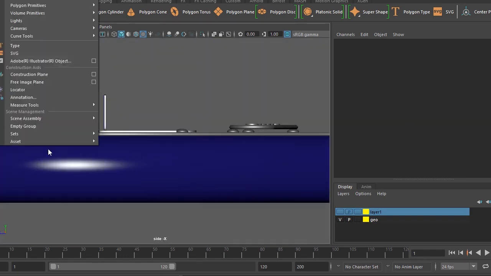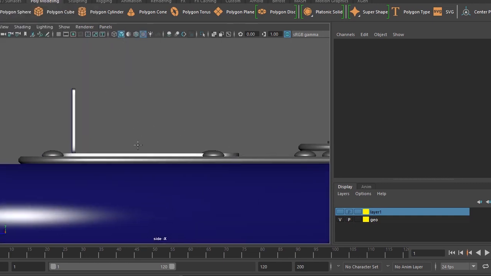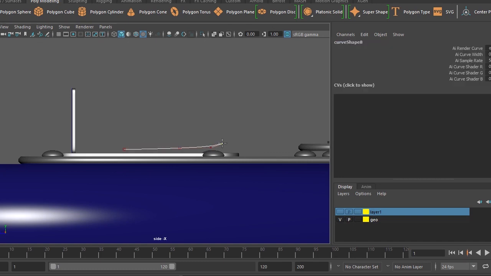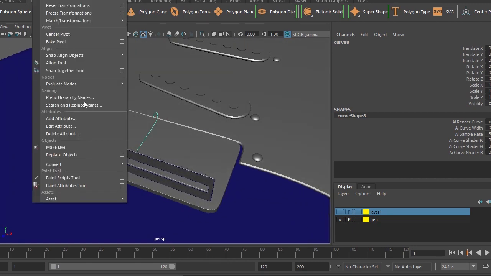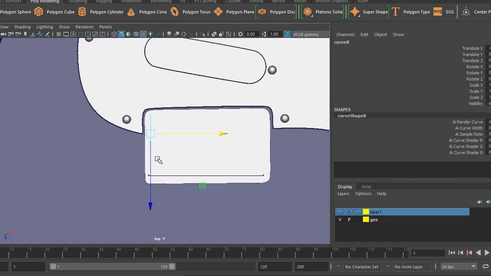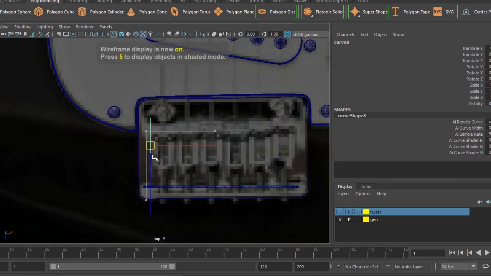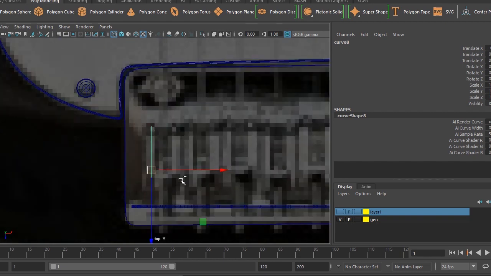I'm going to use CV curve tool, and then just create that hook shape, and I'm choosing the center pivot, and then just put that hook here, and then one hook there.